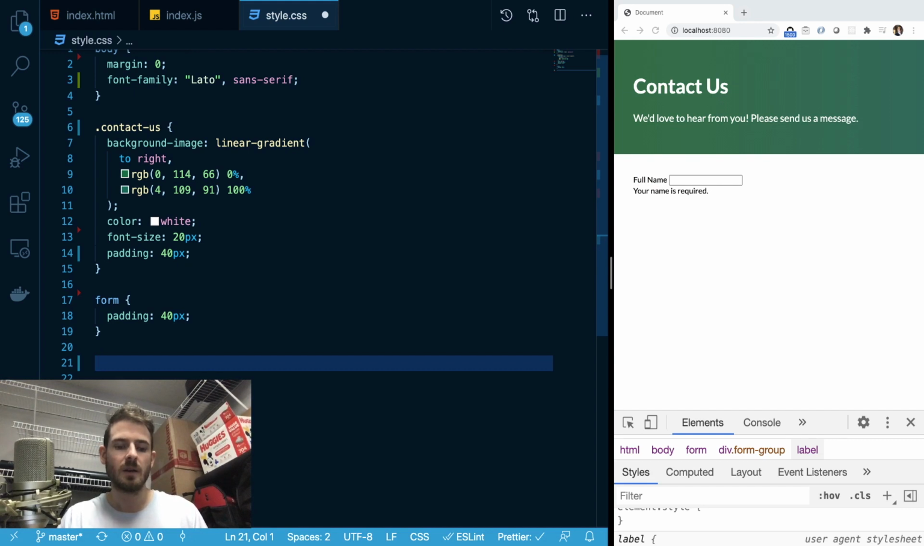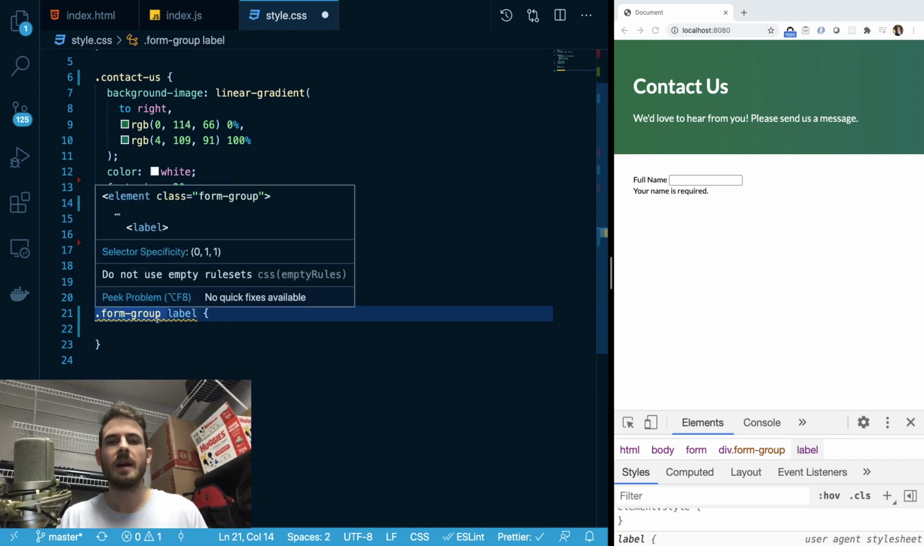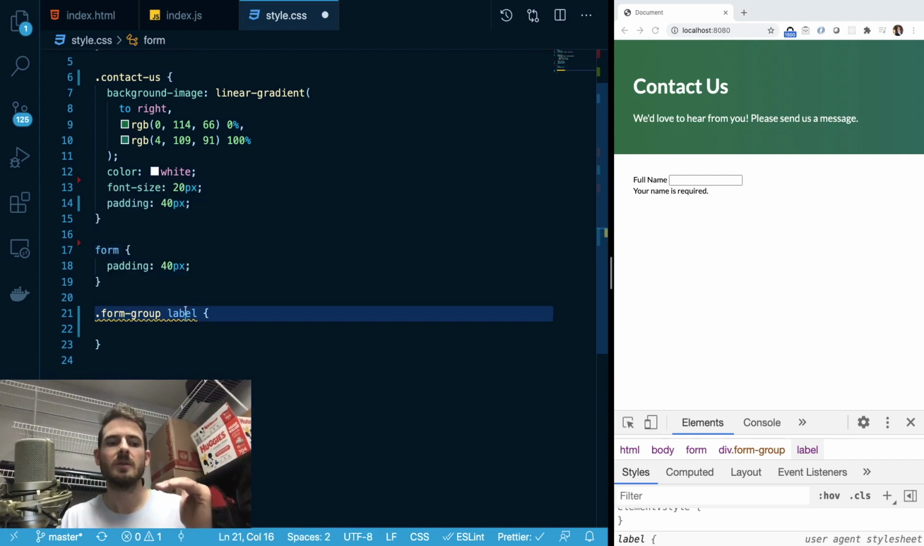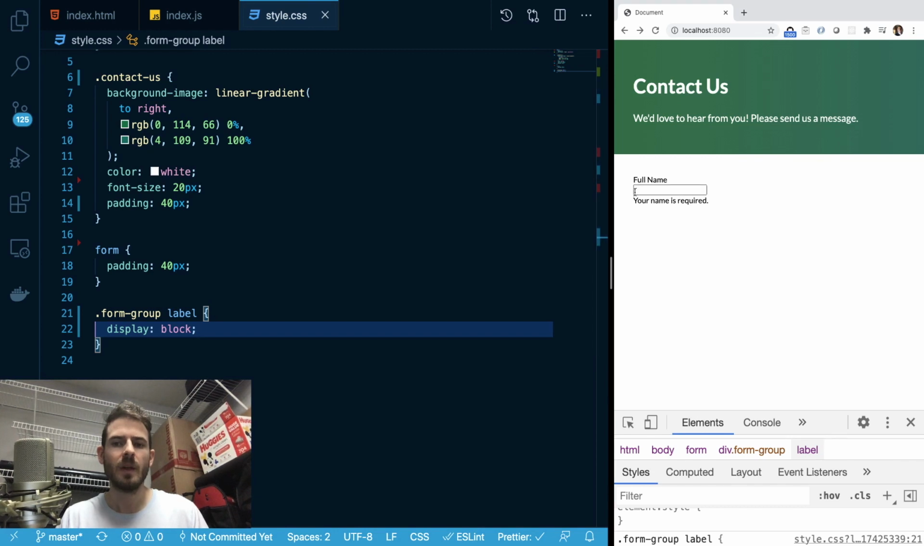So I'm going to say, let's style the form group's label. We could do some type of nested selection here and target anything that has a form group class, the children of that class, target the label and start applying some styles. For the label, I'm going to give it a display of block, because right now I believe it's inline block. And that'll allow us to do some margin and stuff on it later.